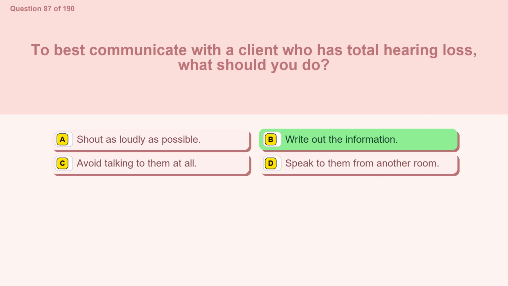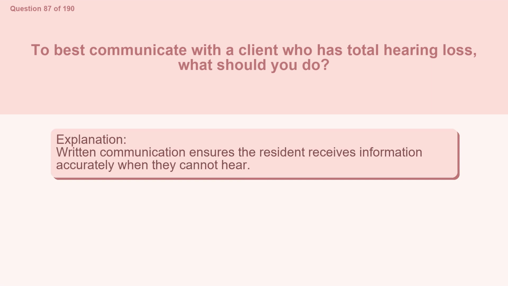The correct answer is option B. Write out the information. Written communication ensures the resident receives information accurately when they cannot hear.